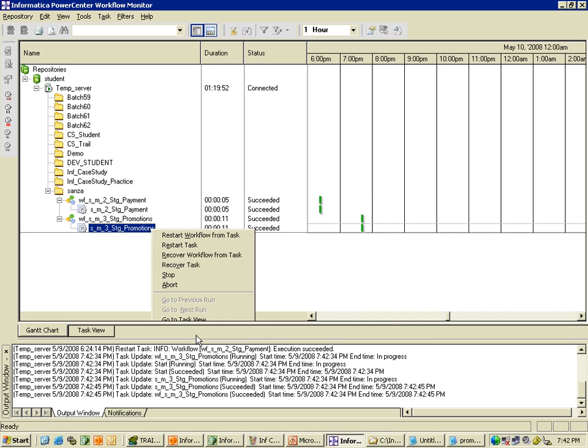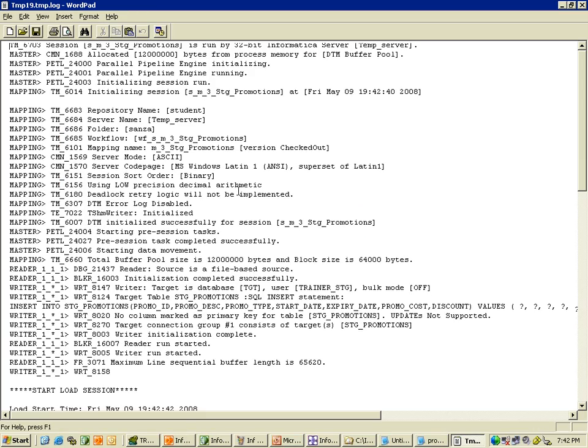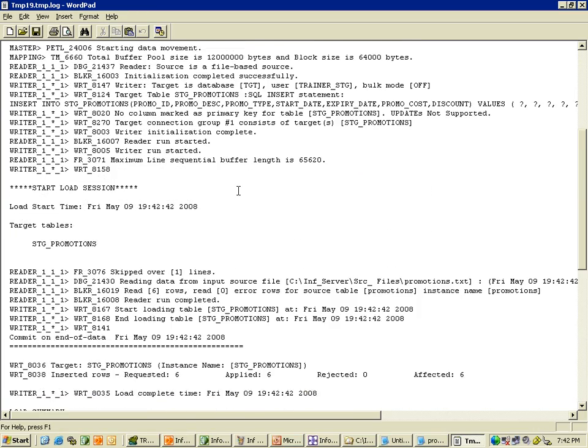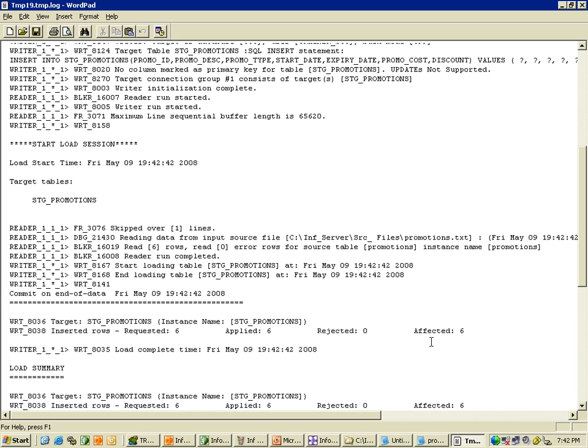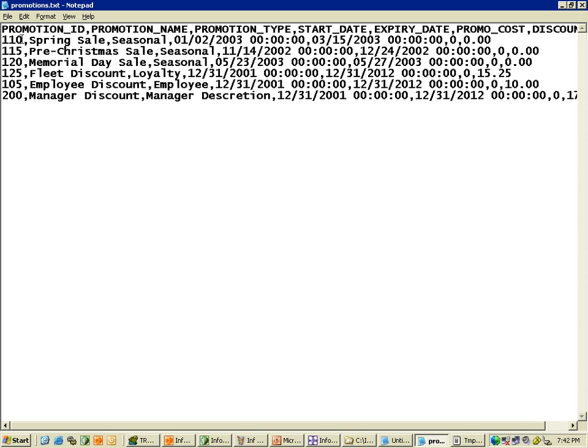Let me check the session log file. It has extracted 6 records and loaded the 6 records. Let us count in the promotions: 1, 2, 3, 4, 5, 6 records it has extracted and loaded into the target table.